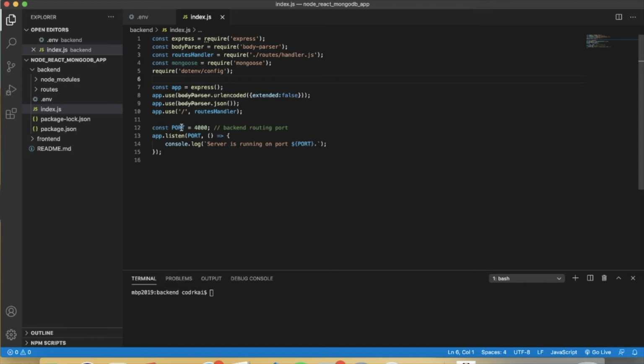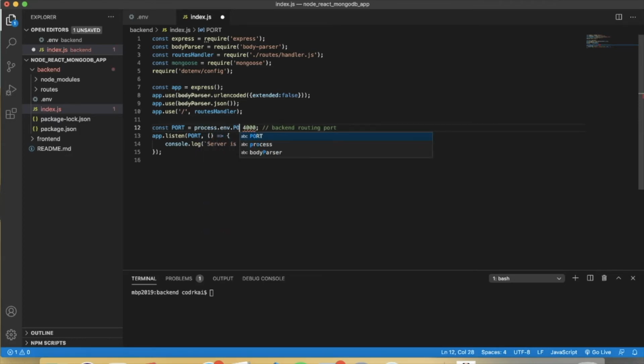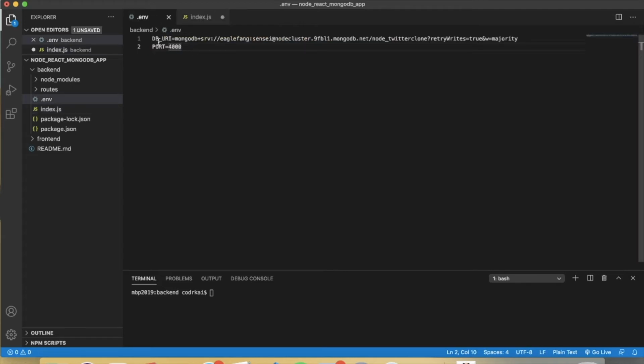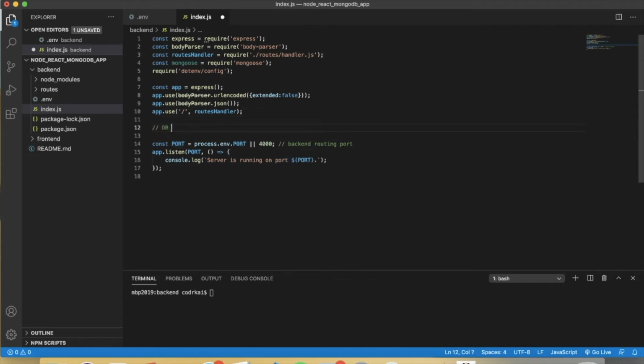Instead of telling it const port like that, I can now access that environment variable by saying process.env.port. Or if it can't find it, we'll just add 4000 to it. So that's how we access parameters that we set inside our environment file right here. So let's go ahead and set up the Mongoose database. Right down here, db connection.